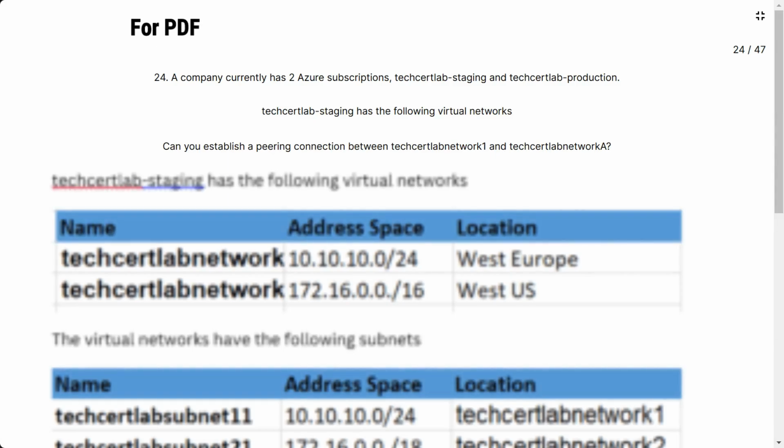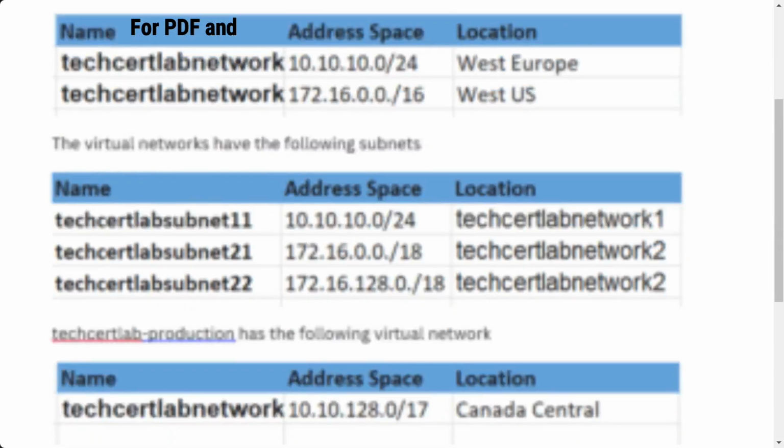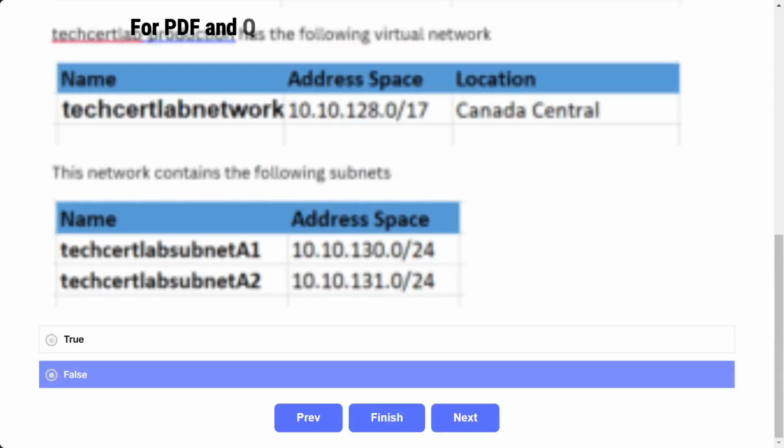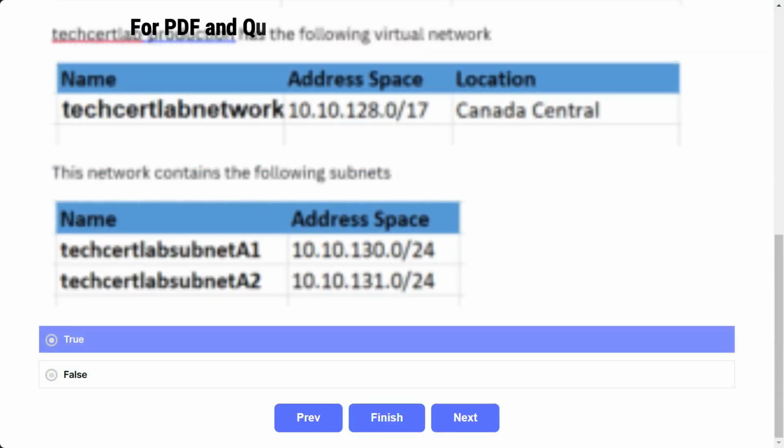Can you establish a peering connection between TexLab network 1 and TexLab network A? And the options are true and false. So the correct answer is true.